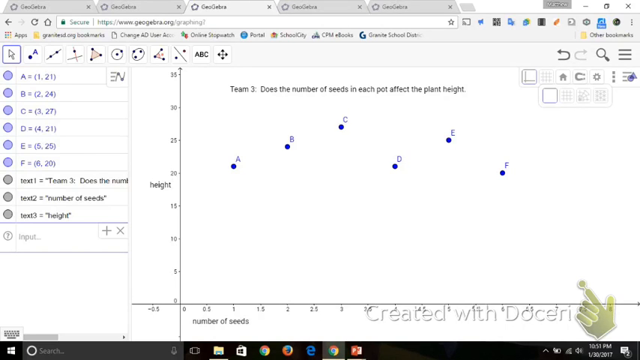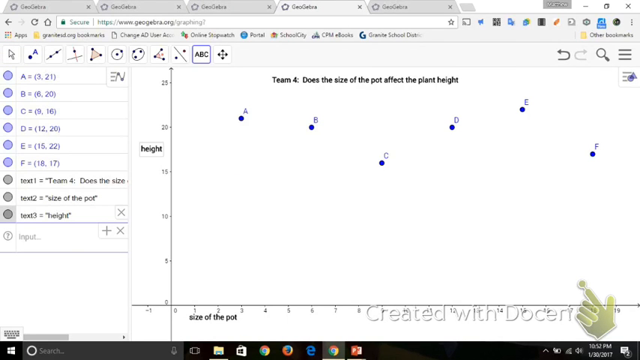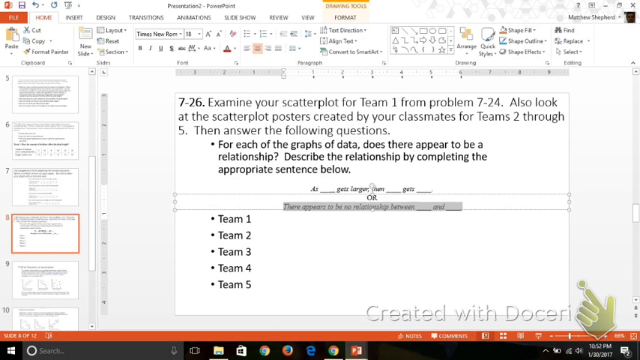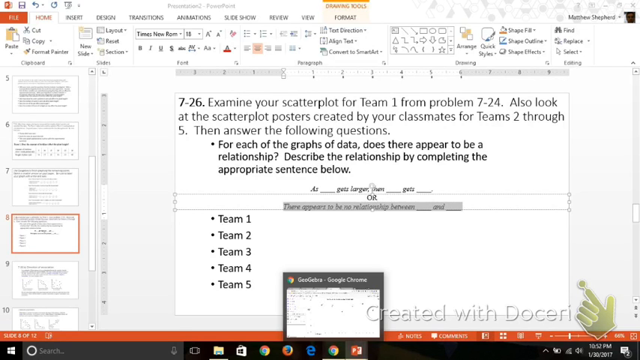Team 4, does the size of the pot affect the plant height? Alright, so I notice that as the size of the pot gets larger, that's us going forward through these dots, is it changing the height? Once again, it kind of bounces up and down, but I don't see that there's a clear pattern of whether or not going forward takes us up or down. So, once again, I would say there appears to be no relationship between the size of the pot and the height.